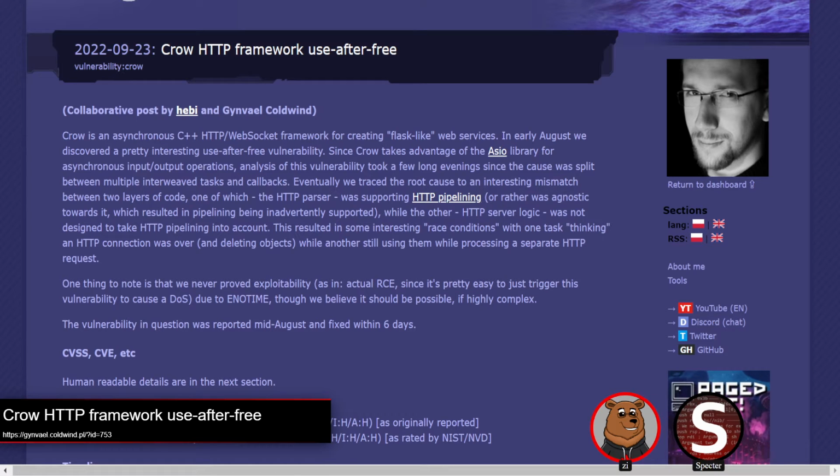Yeah, this is actually a fun couple issues. Core problem in this Crow HTTP framework is a C++ asynchronous HTTP and WebSocket framework. By the way, just don't go this route if you're going to build like a web app or something. Yeah, I get it. Apache and Nginx are both C, but try and avoid vulnerable languages on the internet.